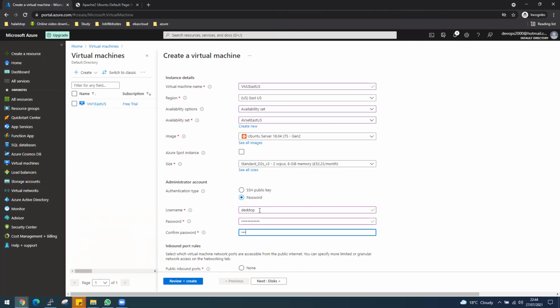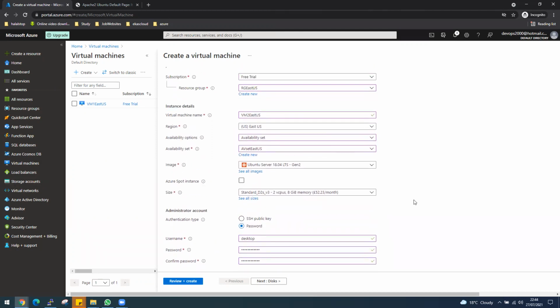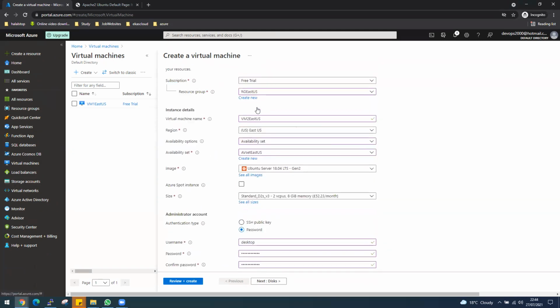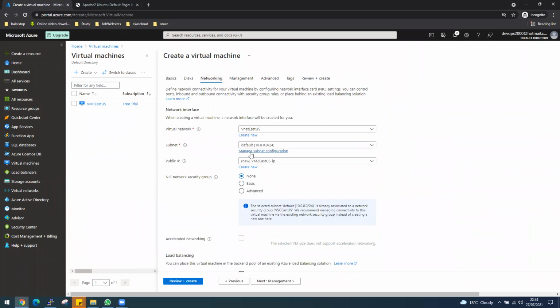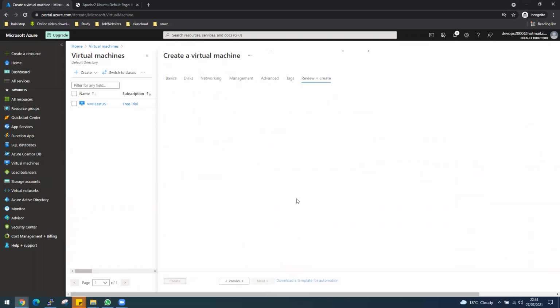Let's enter the password. I use one password because we're just doing a test, so you can choose one password and keep using that. To me, all these settings look all right. VM2, VM1, and then we need to make sure in the networking section, yep, that's selected, that is fine. In management, just disable this. Let's create this.